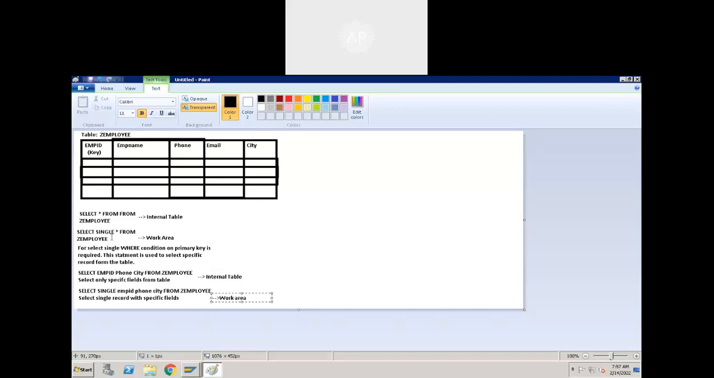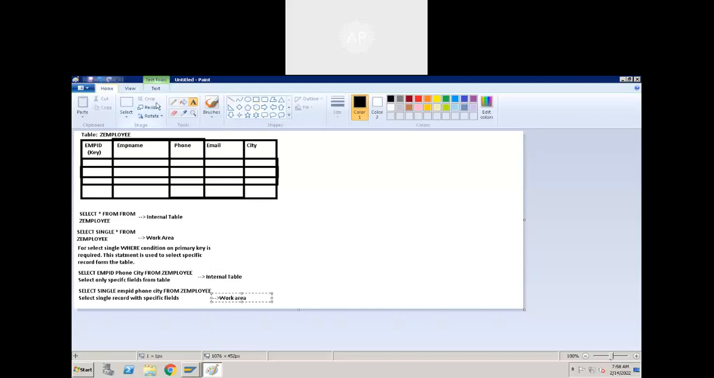Yes, sir. So why is the where condition very important here? You have to provide that exact condition. What is the mandatory thing in select single? You should use the primary key field in the where condition. Clear? The primary key field is very important here because you need to mention what record you are looking for, the exact record you are looking for.